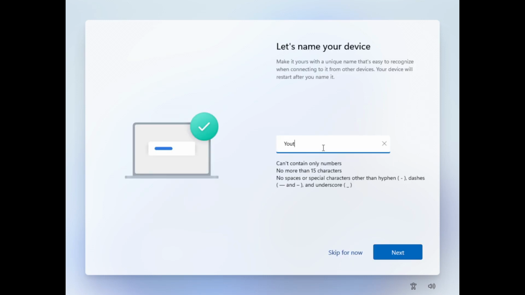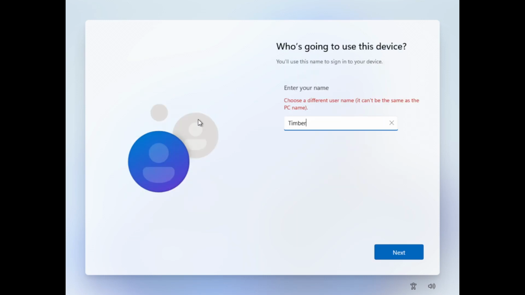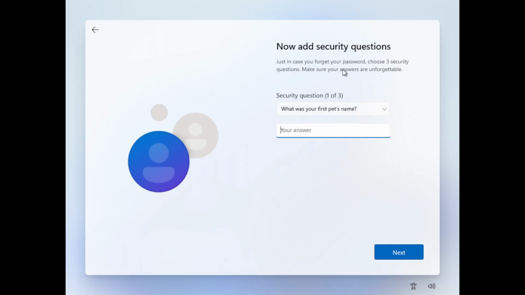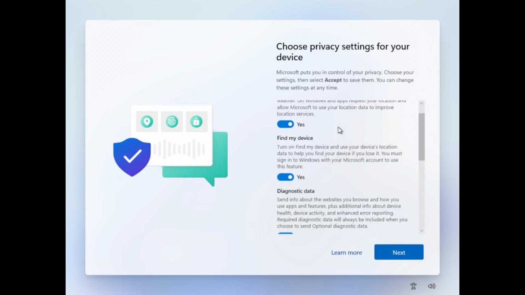Checking for updates again. Since it's already updated, it should be fine. Go ahead and name my device again. And we'll just create a password. It's going to be a very complicated password. Alright, now we're going to set up our security questions. Alrighty. Now that we got our security questions set up, it's just going to set up as a local account.